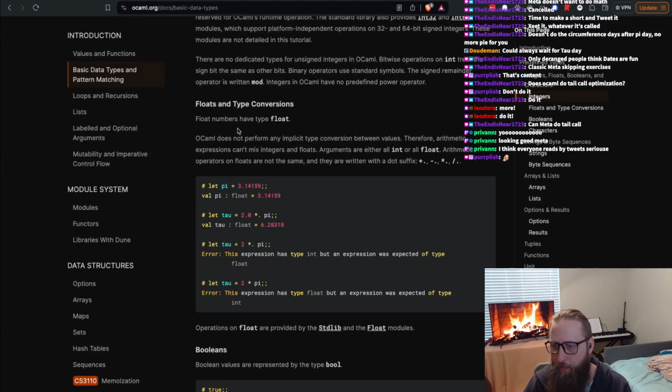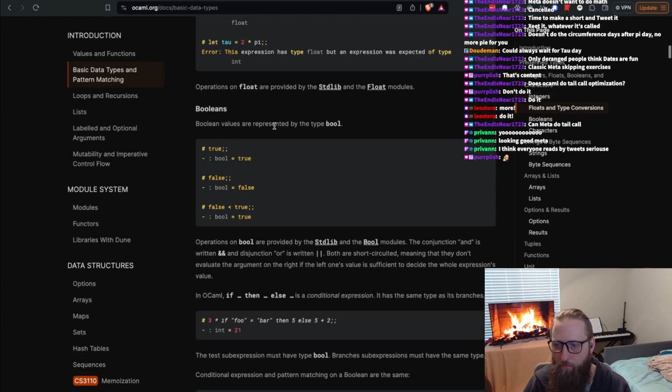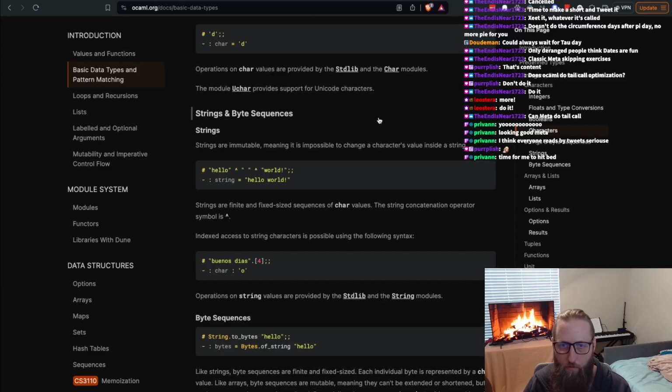Where are you talking about pattern matching? Oh, it's over here.